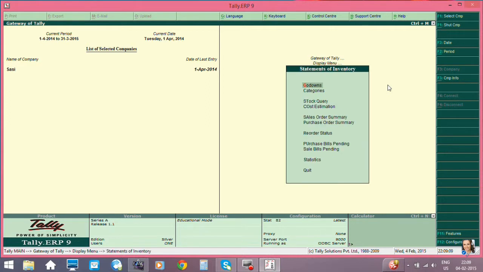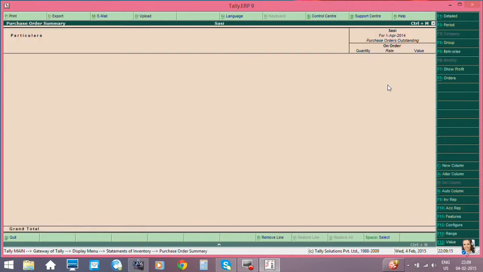under statement of inventory, under purchase order summary, you can see the purchase order which we saw earlier is not visible here. That is because we made the purchase based on that purchase order.